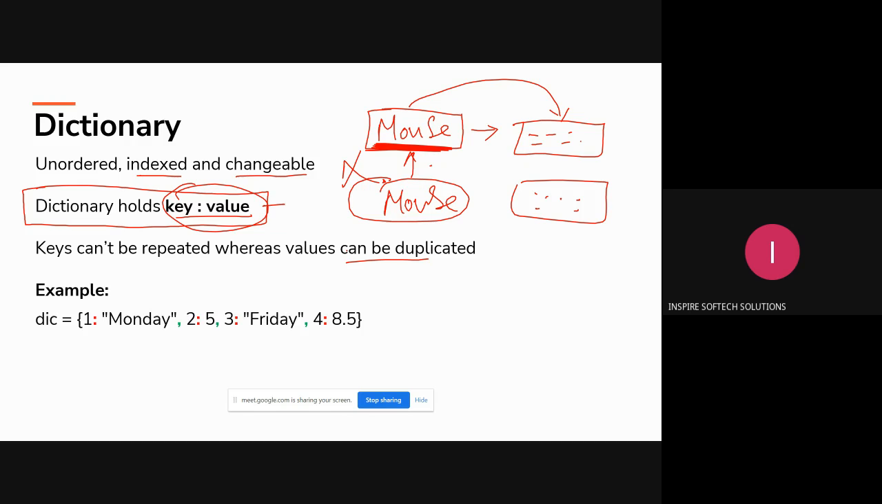Next example. One is the index, key. Key is called the index, we can tell. For key 1, I'm giving Monday. For key 2, I'm giving 5. For key 3, we are giving the value Friday. For key 4, we are giving the value 8.5. You can go with mixed data types, no issue. You can see string, integer, string, and float. Different data types. That's it.